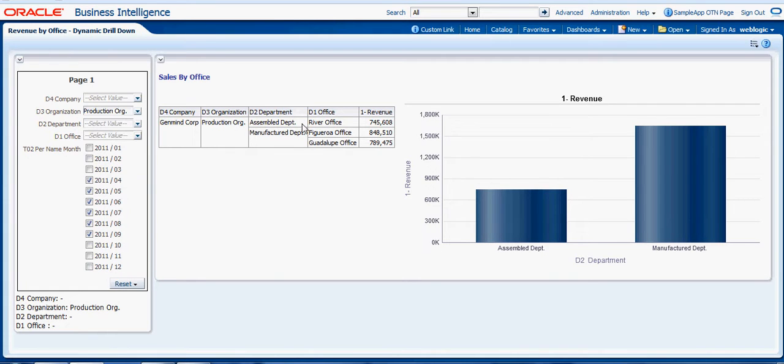And while in this example, assembled department has only one office, and so we know that assembled department value, manufactured department, we'd have to add that to get it. And I just want it to be one column with assembled department, manufactured department, and another column with the values for each of those two, not the three we currently see.